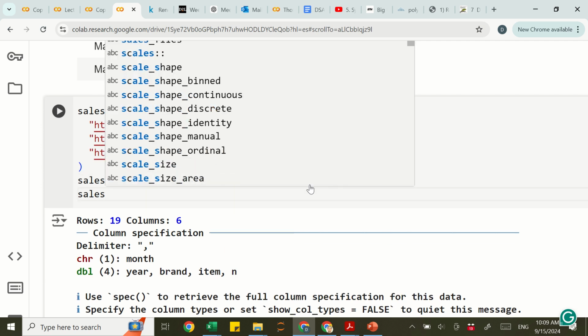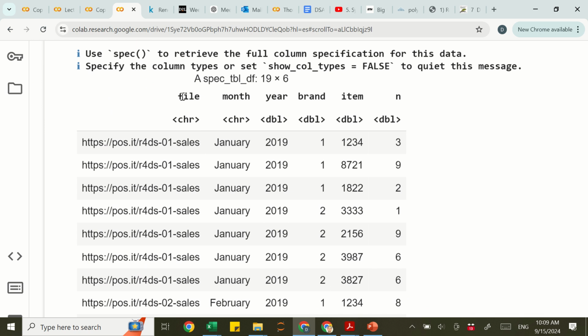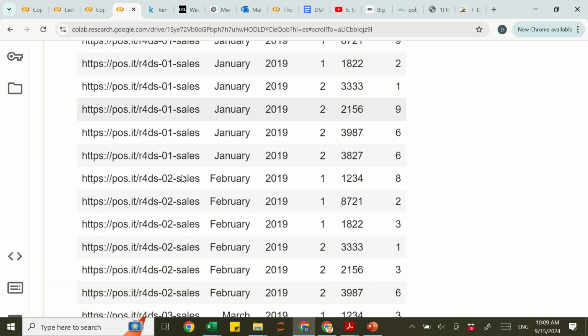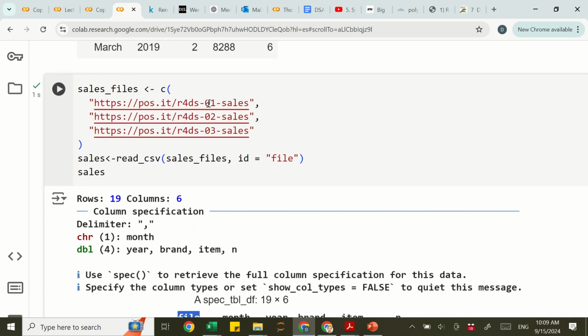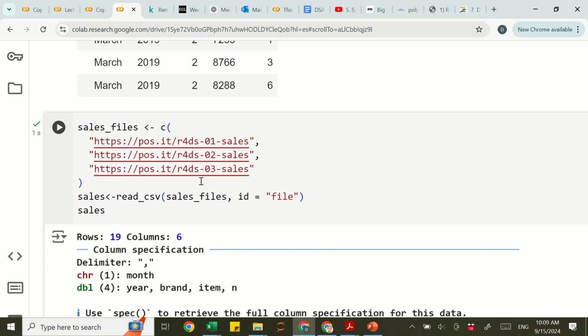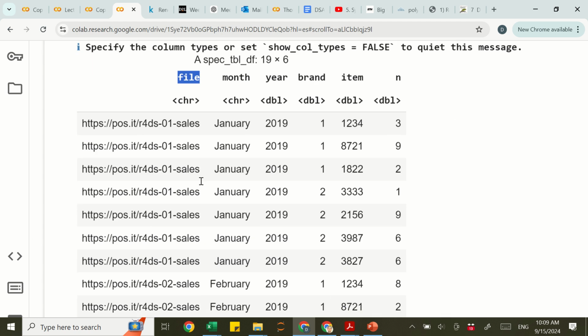Same thing that we did in the previous cell, but now we have the additional column with the file. This is the ID, and we have the file information. So we have sales 1, 2, and 3, right? So we're keeping information from which file we're getting each observation. Okay, so it's simple how to read multiple files at the same time using the read CSV function.